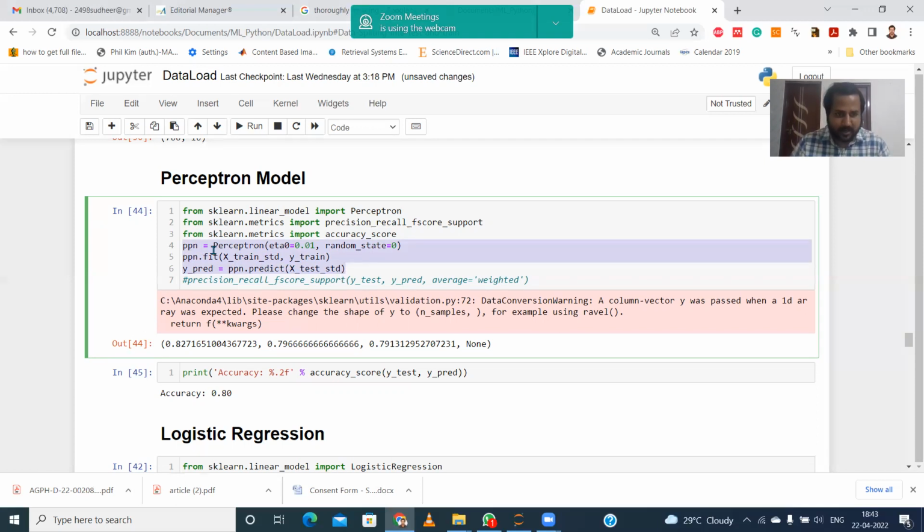For example, if you are classifying with a perceptron or random forest, you have to import the random forest classifier. Then you have to call the constructor of the classifier. Whatever classifier you are using, whether it is a perceptron or SVM or logistic regression, you just import that classifier and call the constructor. Minimum two parameters you have to use, that is the eta value and random state.